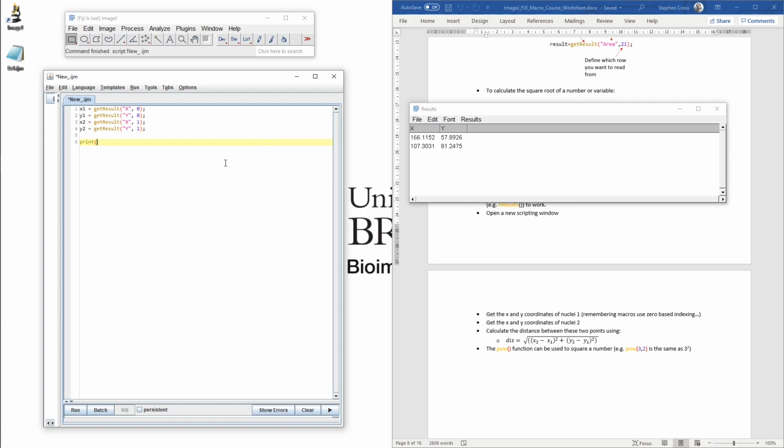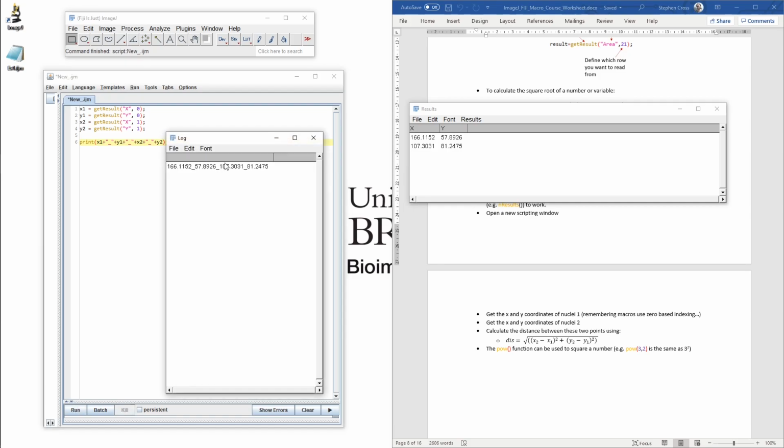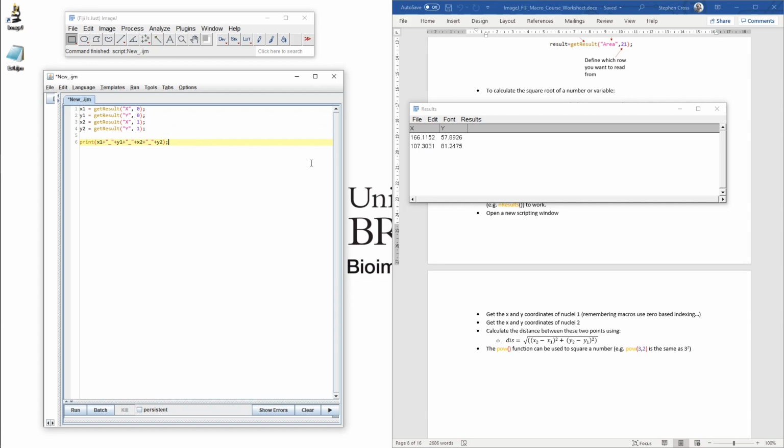And I could print all these together, so x1, put an underscore between them, y1, underscore x2, y2, run that, it's x1, y1, so 166 and 57, and then x2, y2, 107 and 81, which is correct. So those values are right.